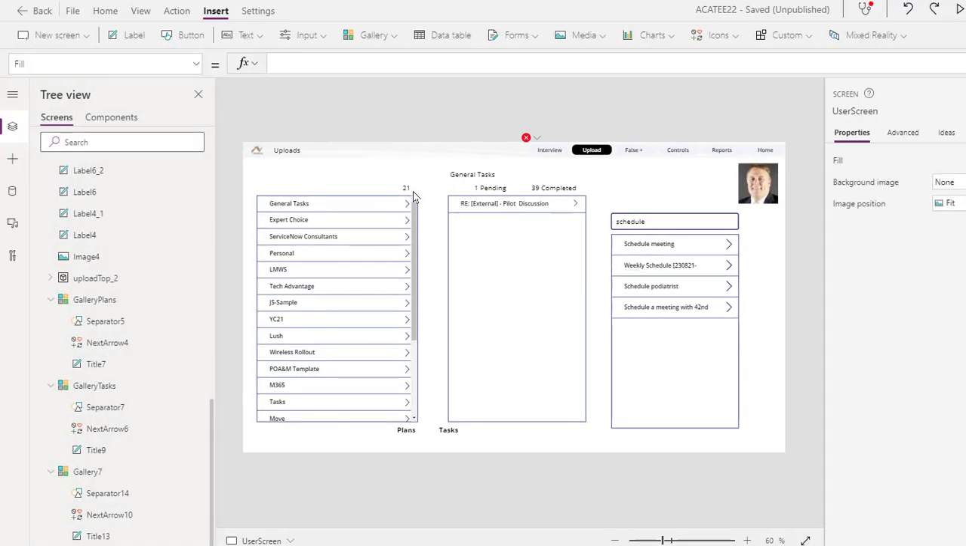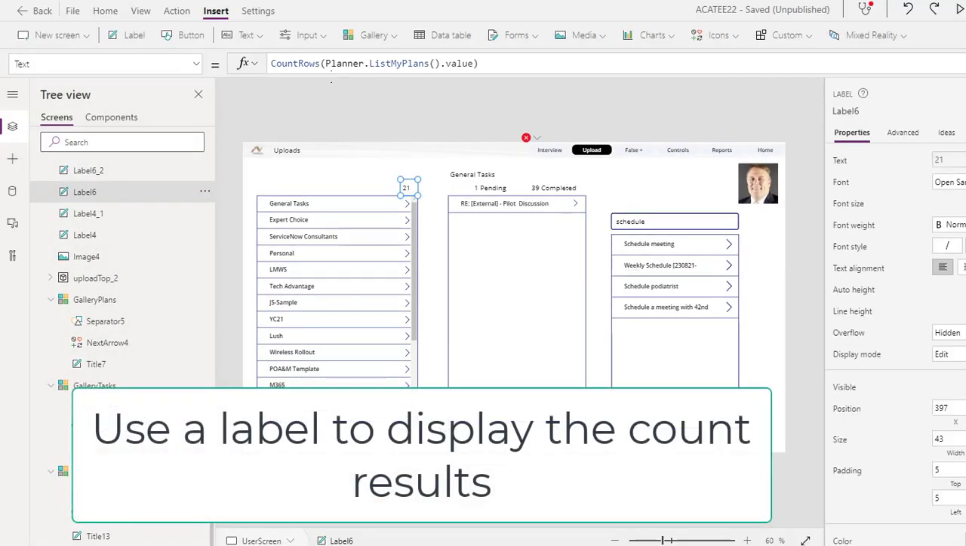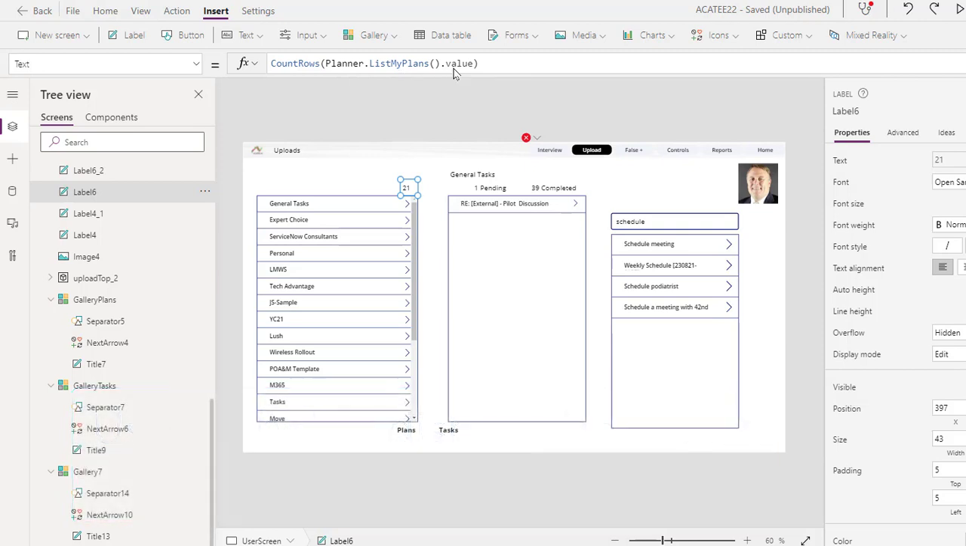This count here is the number of plans. So right here, just pause the video, count rows. Here's the command. You want to put in planner.list my plans, and just hit value. And that's going to produce for you that number right there. Now, pending and complete, they look a little bit different. So let's see how we do that.